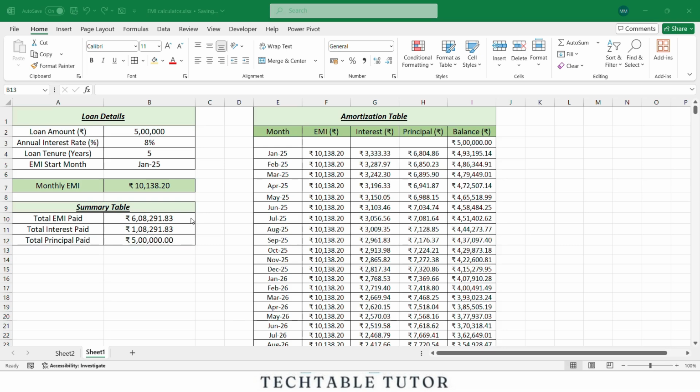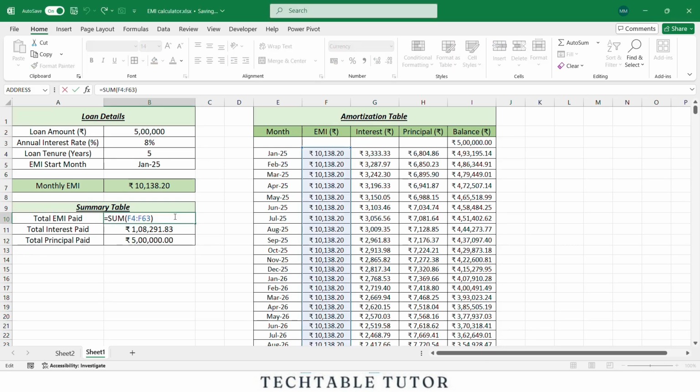Let's calculate a summary at the bottom. Total EMI paid is the sum of the EMI column. Total interest paid is the sum of all interest portions. And total principal paid should exactly match your original loan amount. These totals give a clear idea of how much interest you are paying over the years.